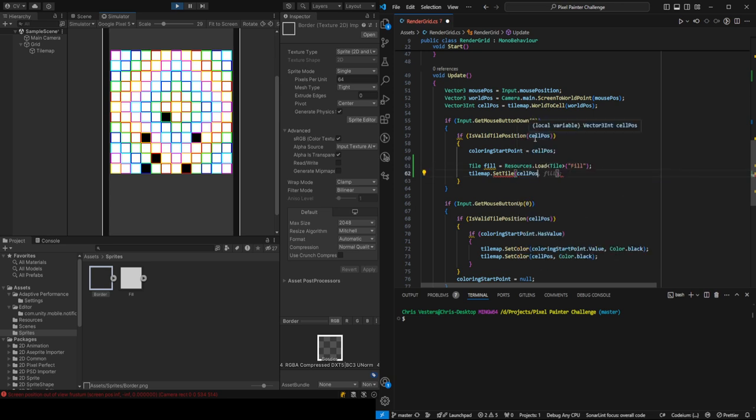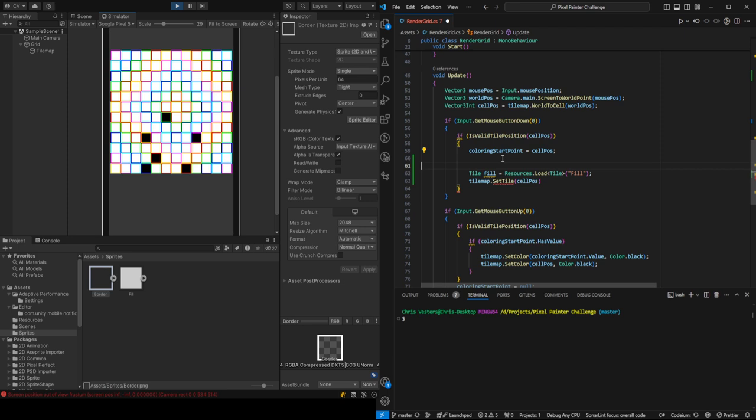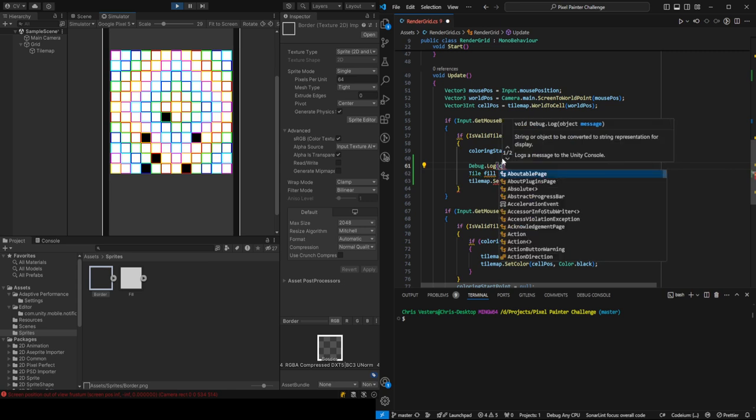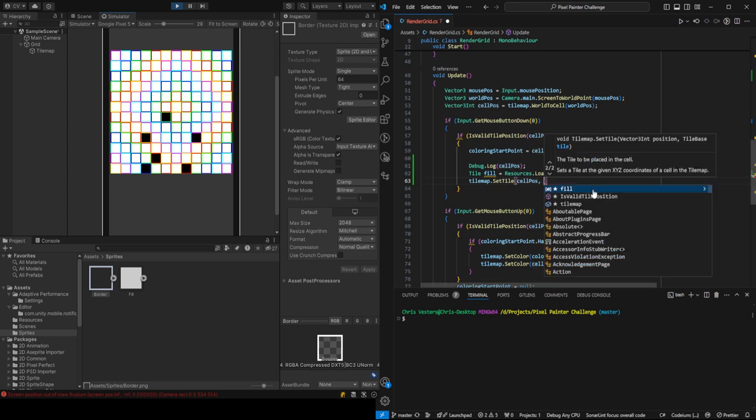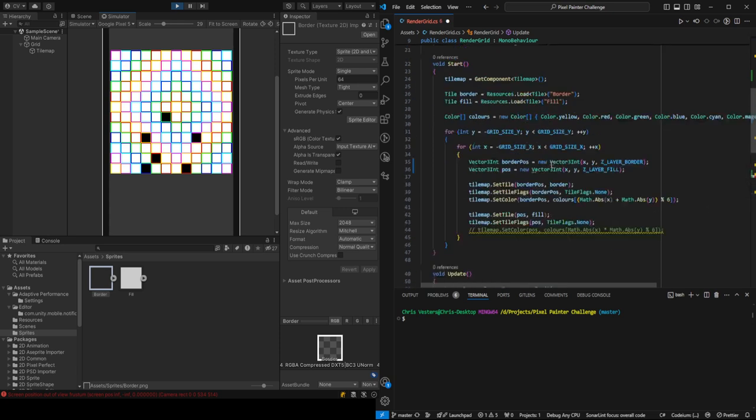Is the cell pos a vector 3 int? Yes. But what actually is the cell pos? Because that probably is the 0 layer and not a highlight layer. But yeah, that will be problematic if you actually have a color and you want to paint over it. That's okay. And I'm going to fill it with fill.